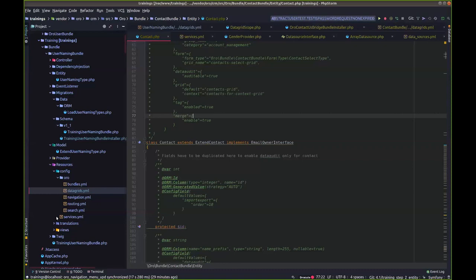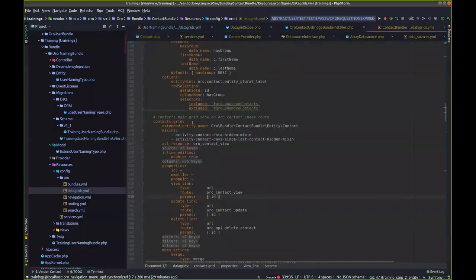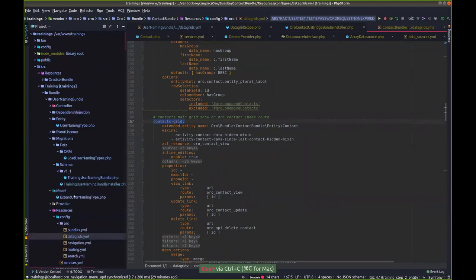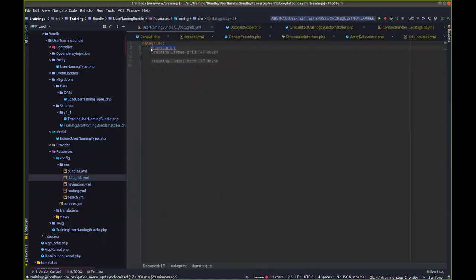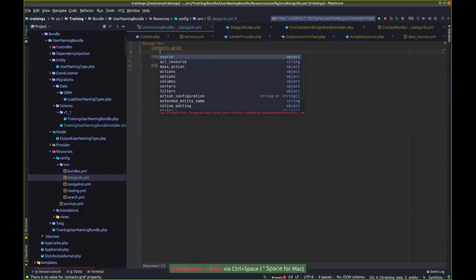So if I would like, for example, to edit this contact grid with some small modification, I will create this inside my bundle. So let's find the grid again. I will just need this name. Then I will go to my bundle, open Datagrid YAML, specify the contact grid, and whatever I do here, it will be merged with the original configuration before creating the data grid.